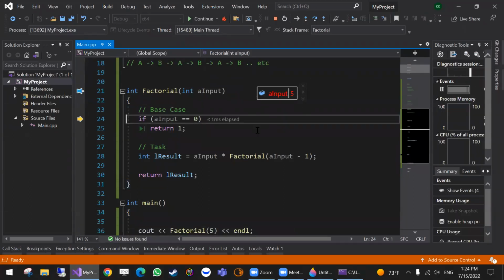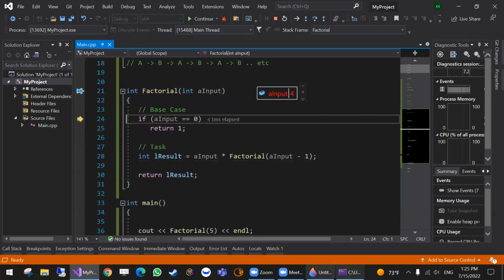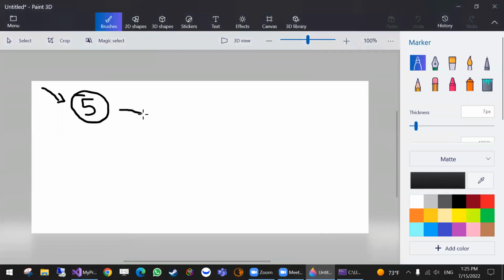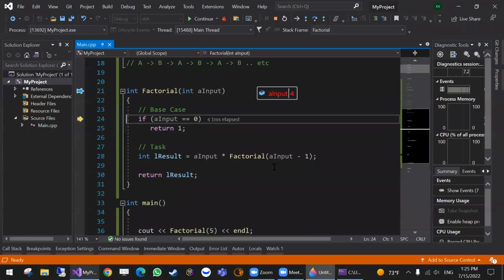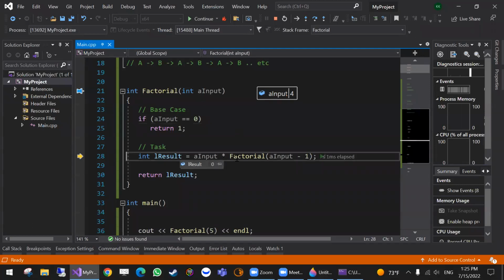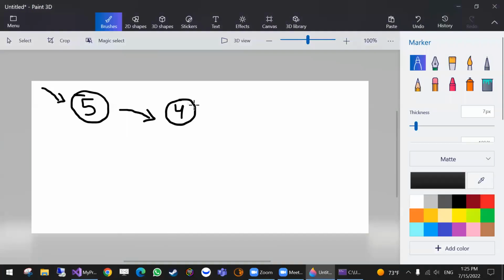Again, someone called it with 5. Is it equal to 0? No. Okay, compute. The result equals a input times factorial of 5 minus 1, so F11. Now I'm in the second call. So I go back to paint. The call from 5 called again with the value 4. Then, is this equal to 0? No. Okay, then call again with a 3. So now I am with the value 3.